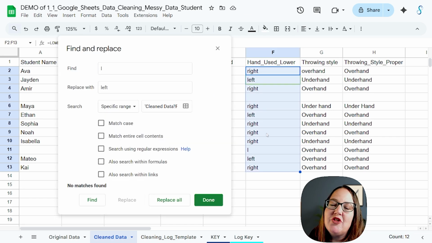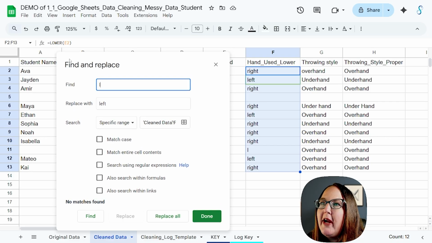So I went ahead and tried the same find and replace trick with the L in the hand used lower column, but it found no matches. Can you figure out why? The hint is actually right here. Remember how we used the formula to change all of these to lowercase? In this cell is not really the word right or the word left. There's a formula in there.